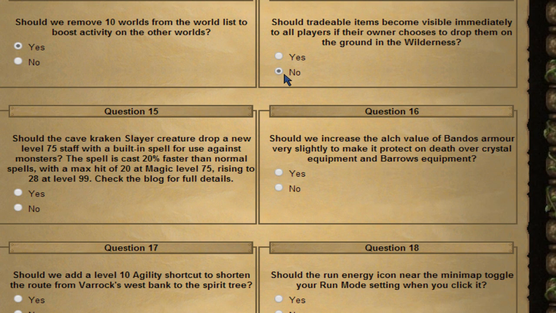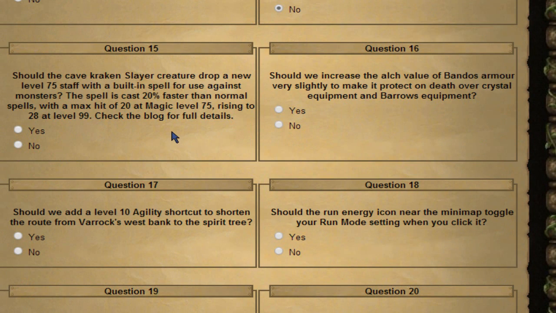The only question is if they drop like an imbued Berserker ring, would that appear? So once again, it's a number. I feel no should be the answer to that one. I would like to be able to, if I feel like it, drop my item. Oh, I don't know. Yeah, because if they could drop it to a friend who could pick it up and log out or something. So I'm going to leave that as no. I think that'd be fair.